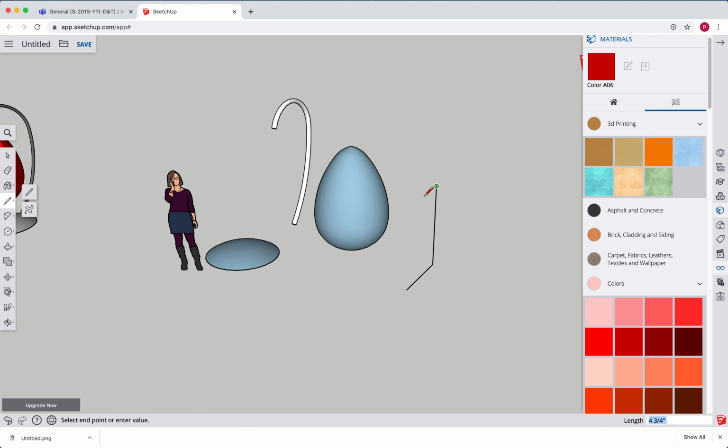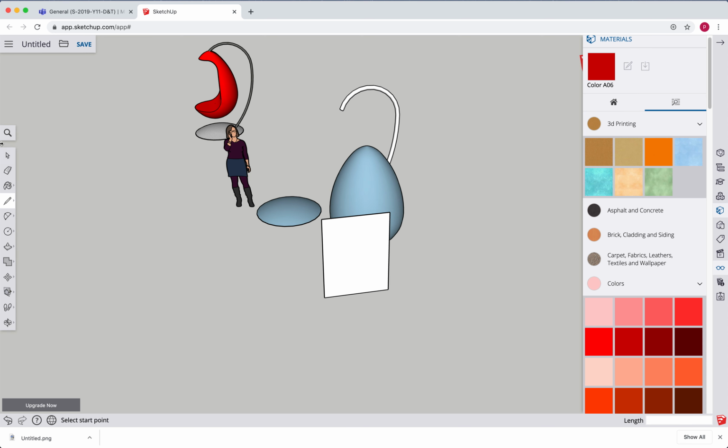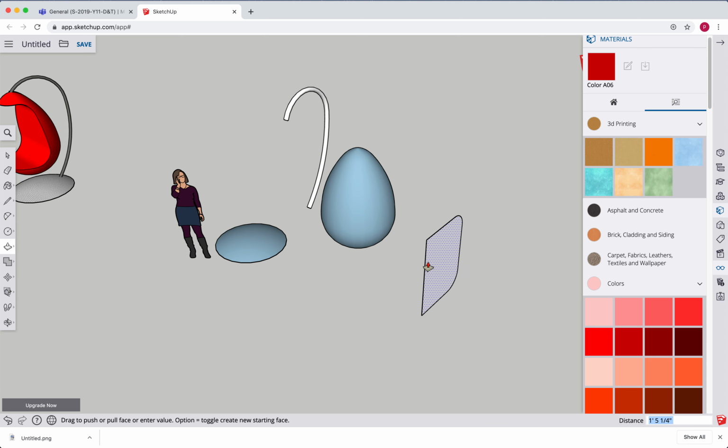Okay, and I'm going to make this like that, and we're going to add two curves. I'm going to use the purple guides for my curves. Can you see it goes to purple? And I just double click on that one. Okay, and it automatically puts that. And then we're going to push pull this along.